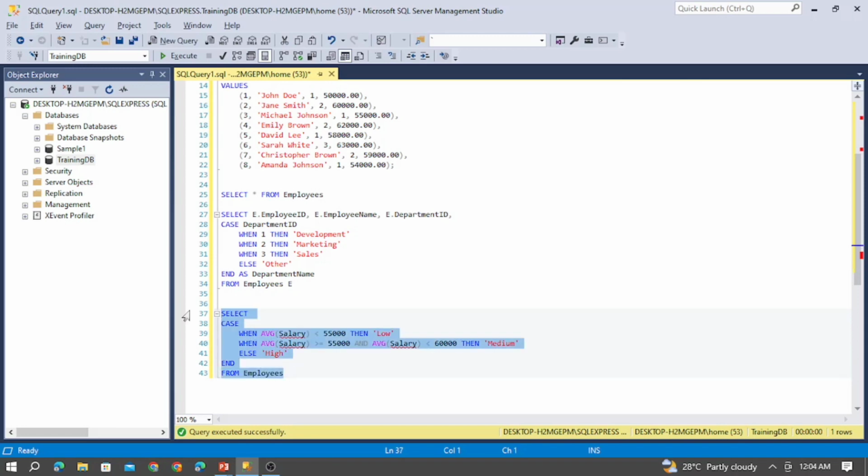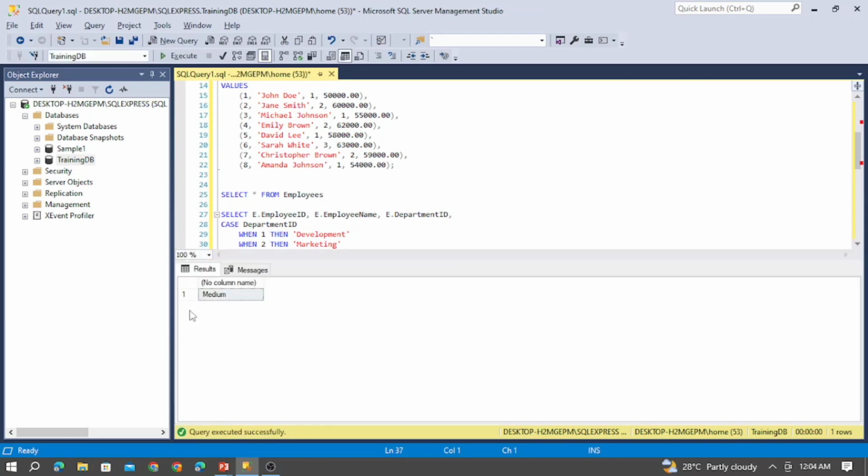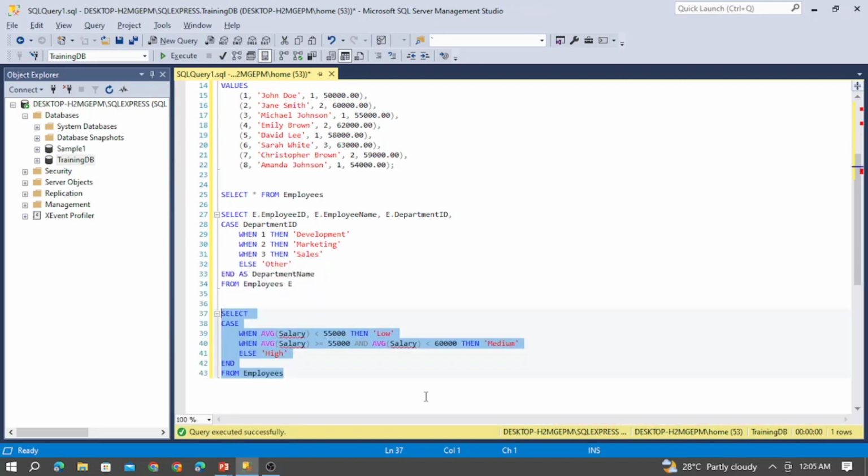So now I can select this. We got medium level salary. So the average salary is the medium level salary. So I need to fetch all the employees who are under this medium level salary.